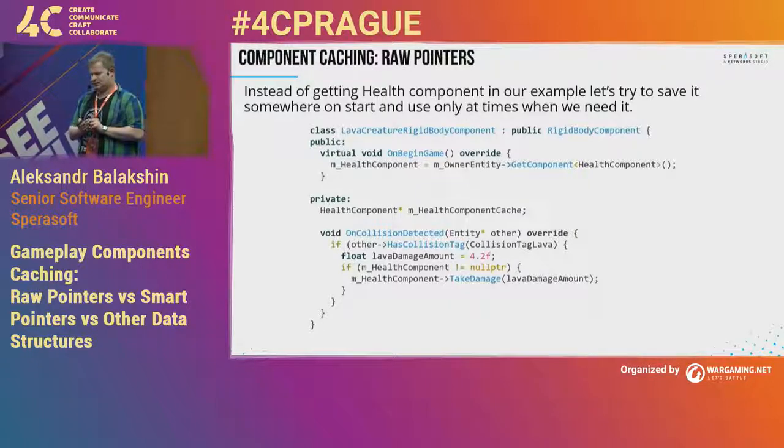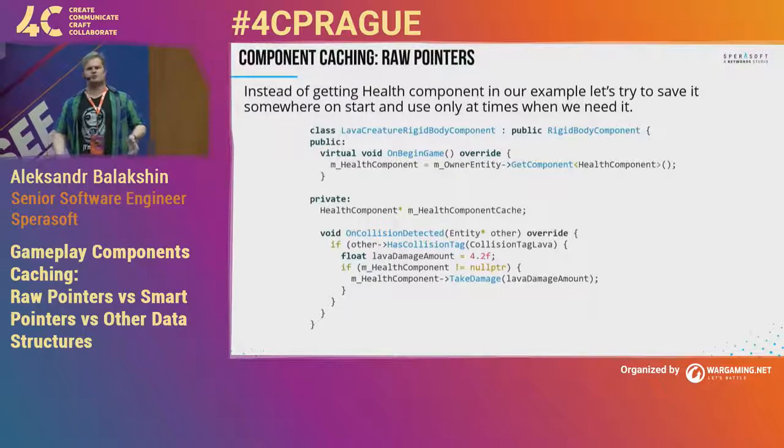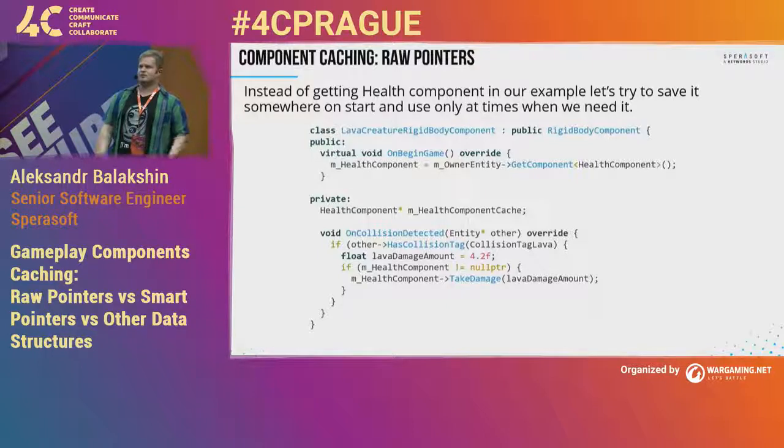The problem is that it's okay only if we are quite comfortable and sure that the health component will have the same lifetime as the rigid body component. If it is removed for some reason, for example, if you duplicate an entity and think, okay, I need to remove this component, I don't need it at all, so I will make it immortal, or for some other reason, the first time you have this collision detection, there will be a dangling pointer, and you will have a runtime crash.